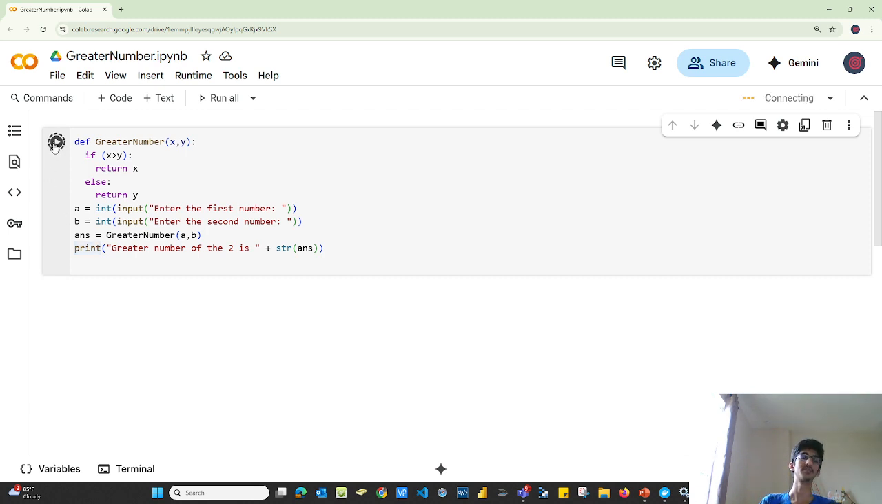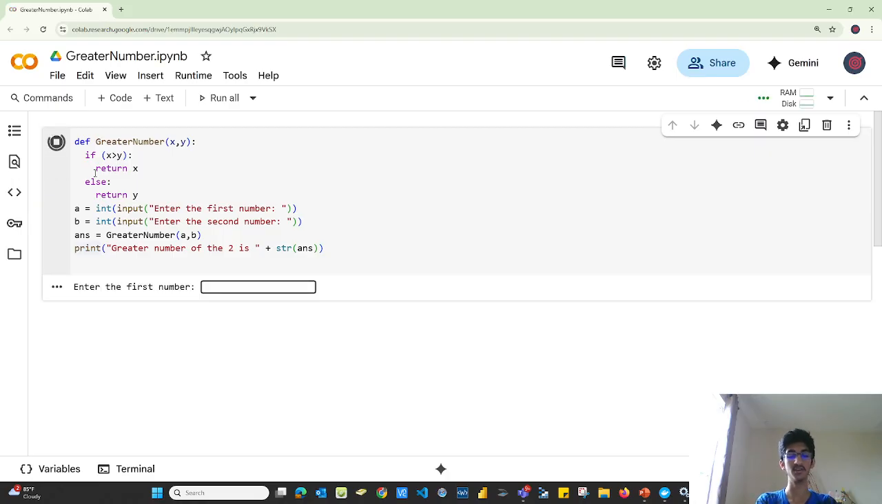With this code, I want you guys to try and predict the output. If I was to input 2 as my first number and 1 as my second number, what do you think the code would print?